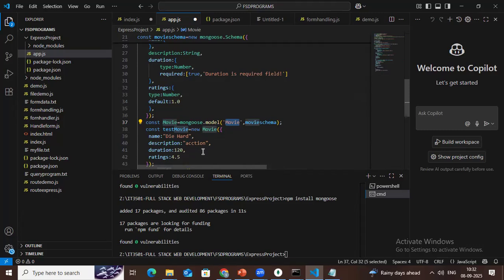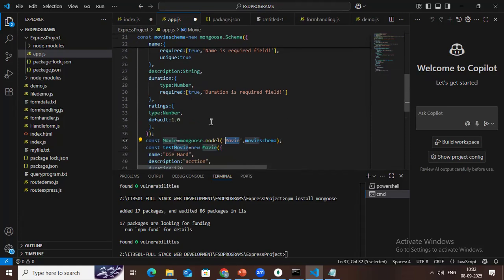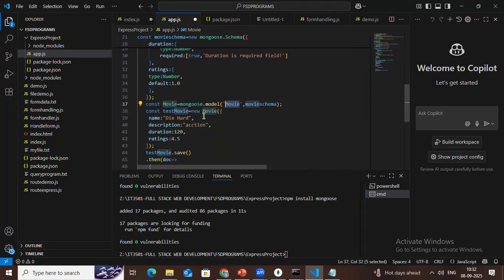Then we are going to insert the actual document based on the schema. The first one is the name. Name is of type string, and it is required, and it is also unique, right? So now we are going to insert based on the schema. Name, the type is string, so I am using double quotes. Then description, that's also a string, so double quotes. Duration is a number, so 120.